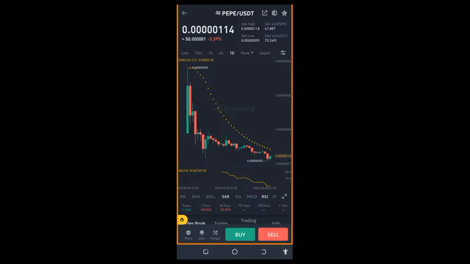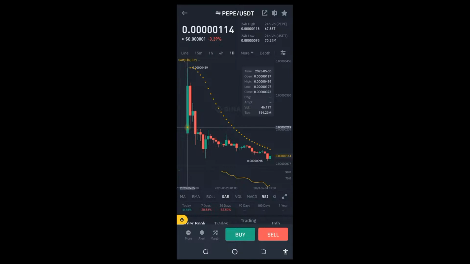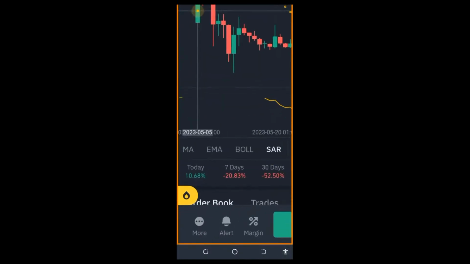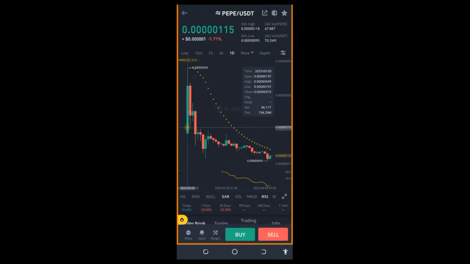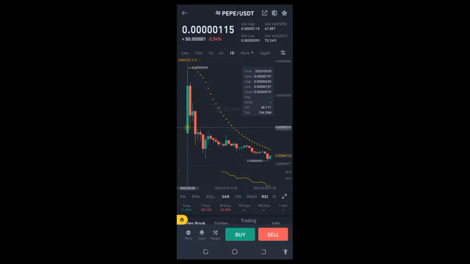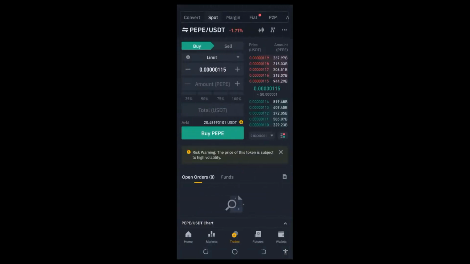Let me check when this one listed. I guess you can see the big pump, right? This was listed on the 5th of May, right? And as we're doing this recording, this is the 6th of June, just about a month ago. So that's it. It's still a new, fresh coin in the space. Anyways, I hope you've learned something. Pepe USDT has given us some peppery moves, right? And so we're happy that we're able to make some good money from this.